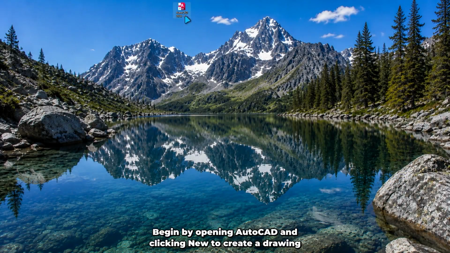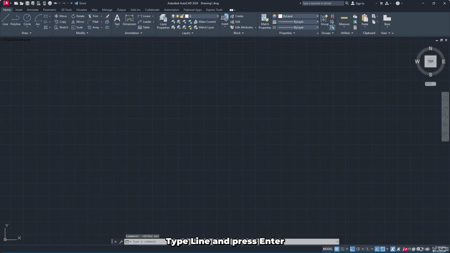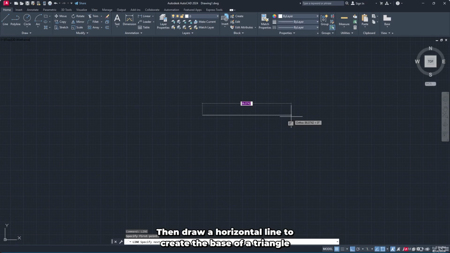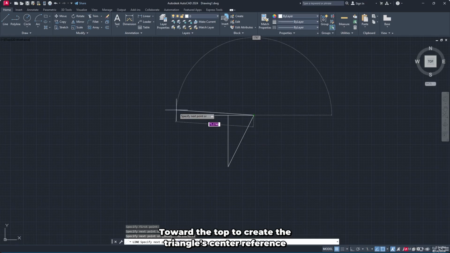Second, begin by opening AutoCAD and clicking New to create a drawing. Type line and press Enter. Then draw a horizontal line to create the base of a triangle. Draw a vertical line from the center of the horizontal line toward the top to create the triangle's center reference.